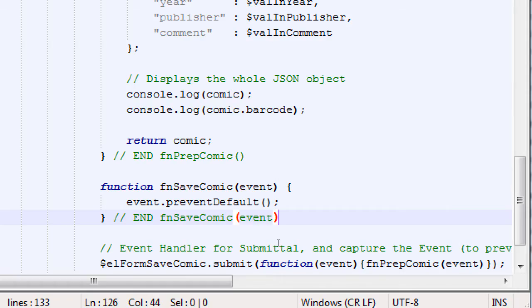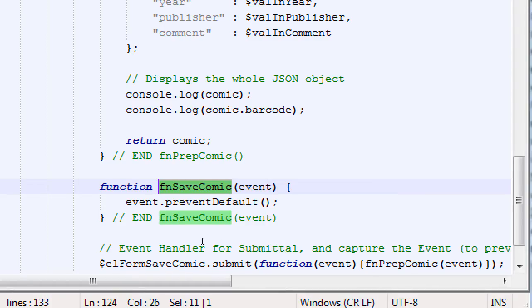We were working with prep comic directly because we need to prepare the data. That 20 lines or 50 lines of code is just to prepare the comic. That's not actually to save the comic to the database. Actually, it is the save comic function which should be executed when we click the button to save. We're going to click the button to save, then prepare the comic, then save the comic. So we've got a new function, save comic.